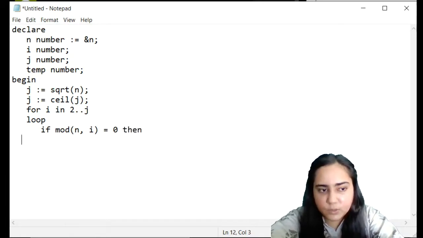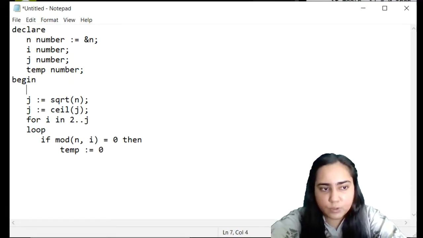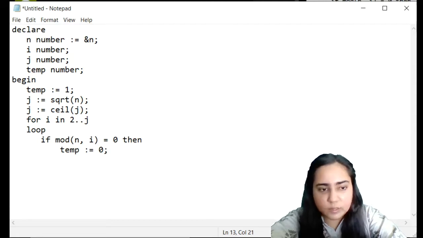So what I would like to do in that case is set my temp variable to 0. So initially what I'll do is in the begin portion, I'll keep my temp variable as 1, and now I'm making it 0. So I can know that if the temp variable is 0, then the number got divided by something.